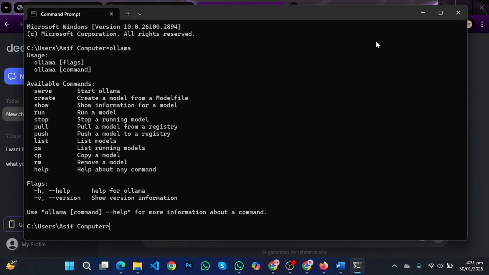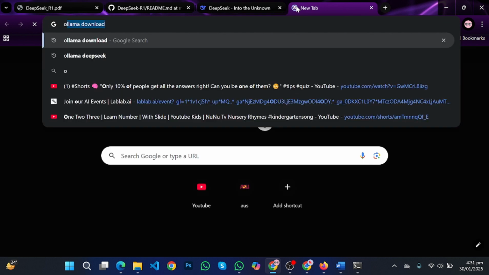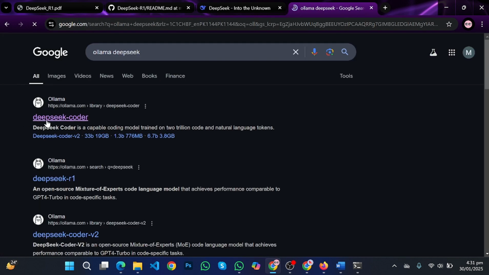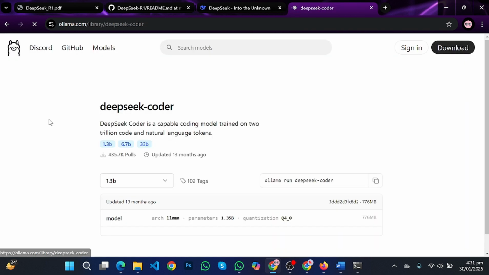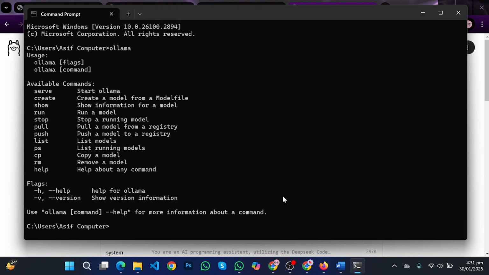For that, we will go to our browser window and type Ollama DeepSeek. Here we can see DeepSeek Coder is shown. We will copy this command and paste it into the CMD, our command prompt. When we paste it, it installs the model. It will take a little bit of time. I already installed it, so it will not take much time for me.